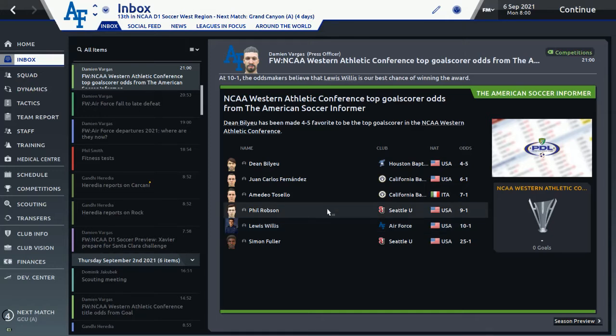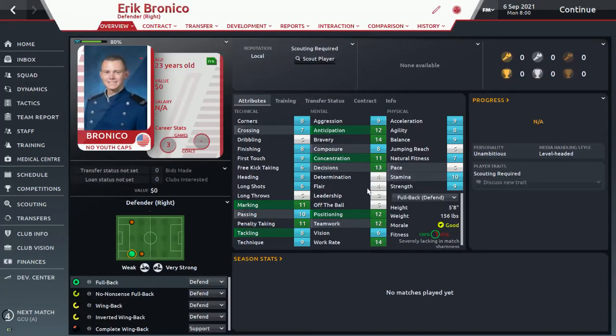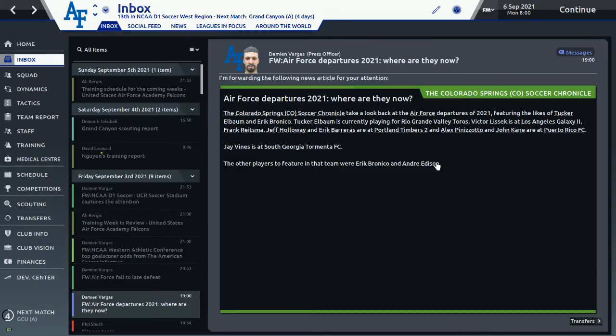Let's see. There was a couple of other things I wanted to talk about. Yeah, where are they now? Some of our players who left the team last year, most of them have found homes. It's pretty interesting. Only 2 players from last year's senior class haven't found a place to play yet. Eric Bronico and Andre Edison. 2 guys who really didn't play much at all last year, so it's not surprising. But we have had a few guys not only find some jobs, but play pretty decently.